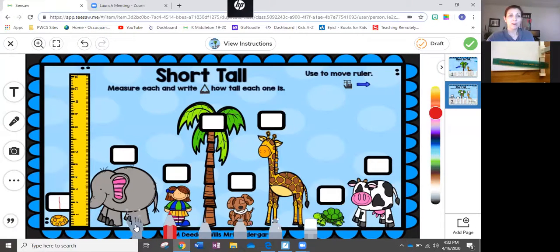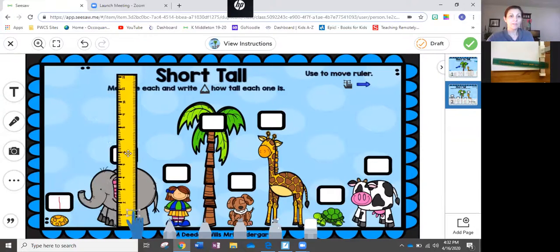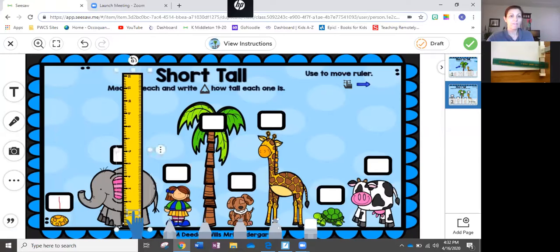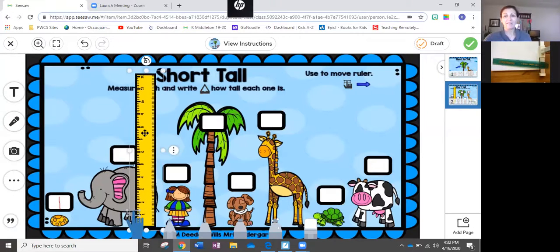Then I want to come back and grab my move tool again and move on to the elephant, starting at the elephant's foot and measuring up to his back. It's pretty close to that number 5. So I can say that elephant is about 5 inches tall. And I can use my tool to write in the number. Okay, once you've measured all of those objects, don't forget to click your green check for submitting.